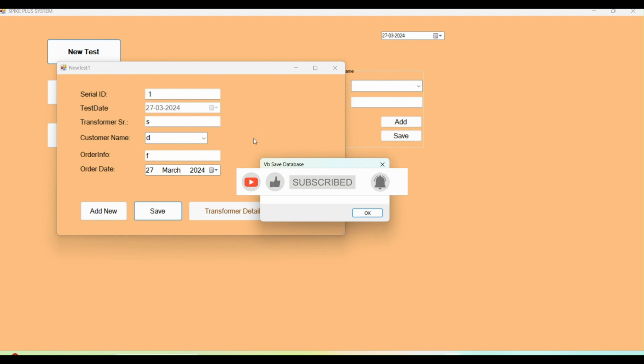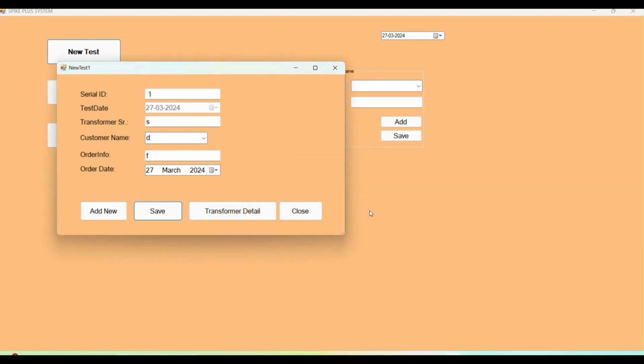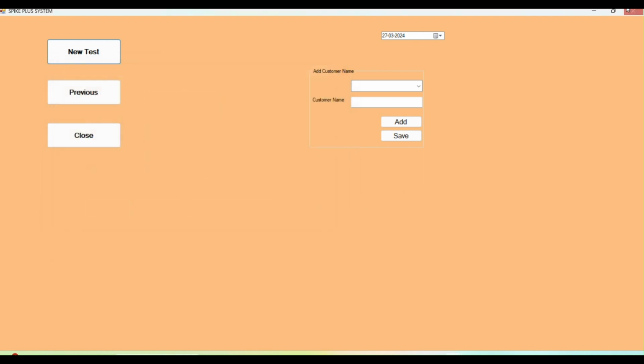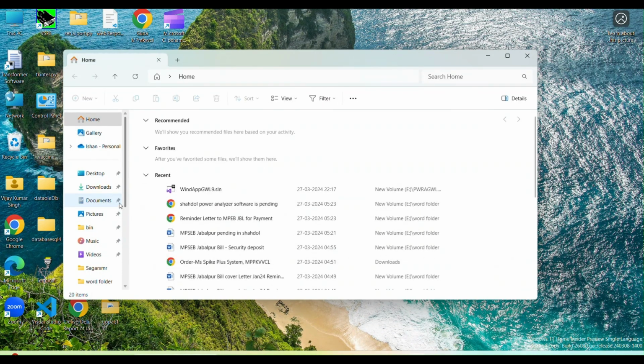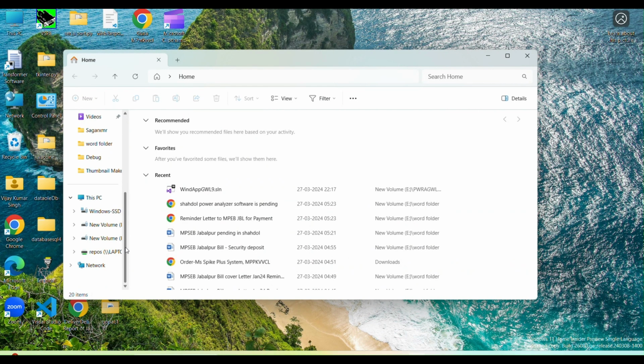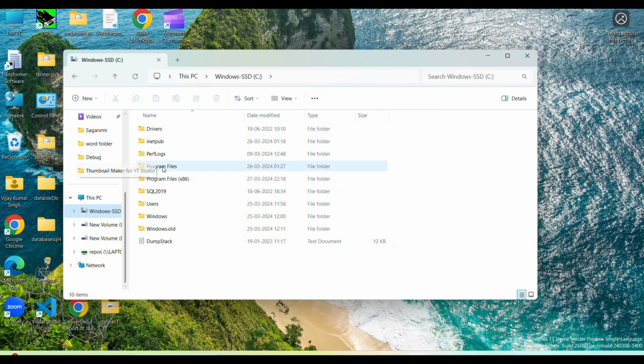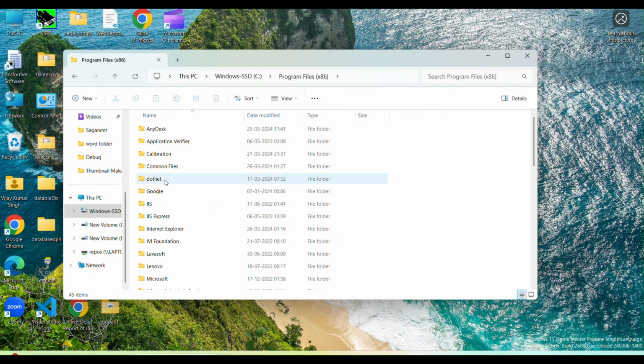while removing this, we can do the setup in such a way that we cannot face this error. The error is that the operation must use an updatable query, so this query should not be non-updatable. So what we can do is close our program and go to the software, go into the C folder, then go to Program Files.